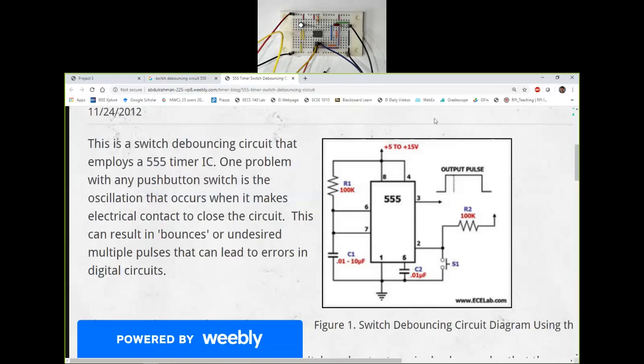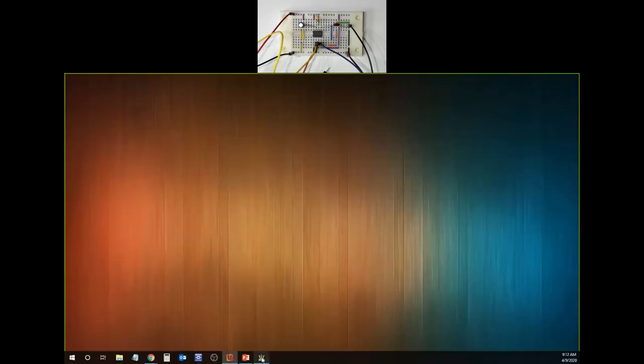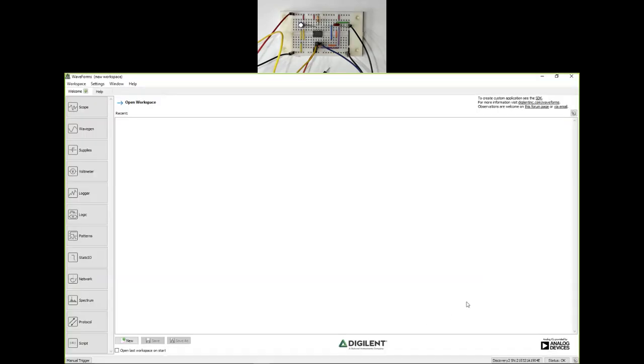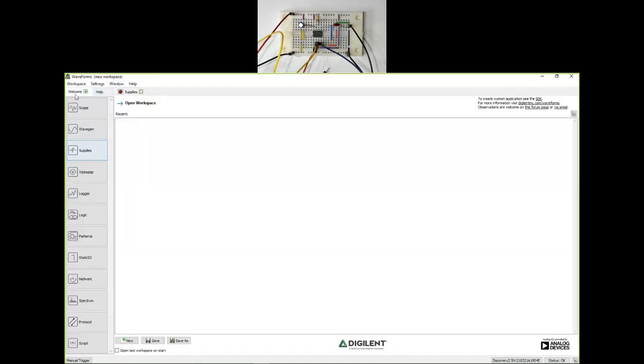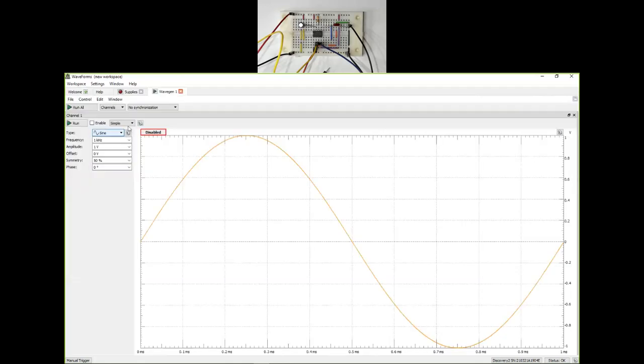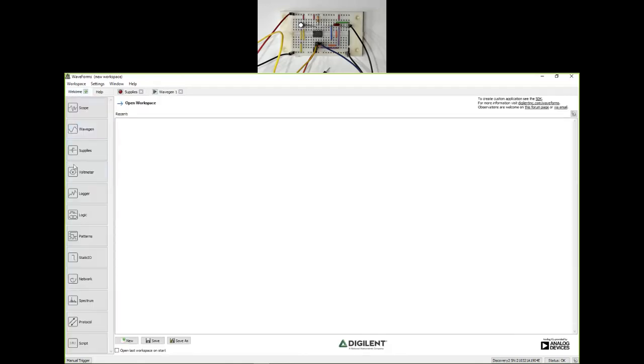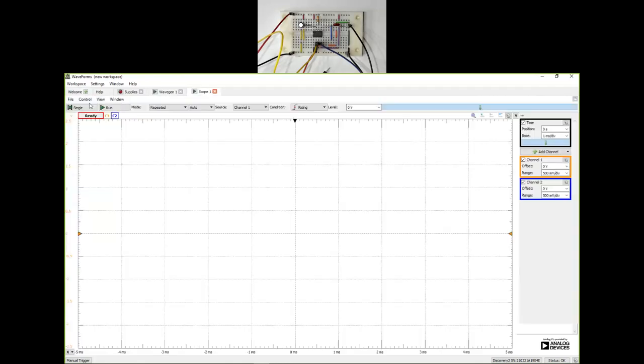So what I'm going to do now is minimize this window, bring up my WaveForms window, and then I'm going to need to switch on the power supply because I need the plus 5 volt supply. I'm going to adjust that to 5 volts and turn it on. And then go to welcome. I need WaveGen, so I'm going to have that open. I also need scope, so I will have that window open.